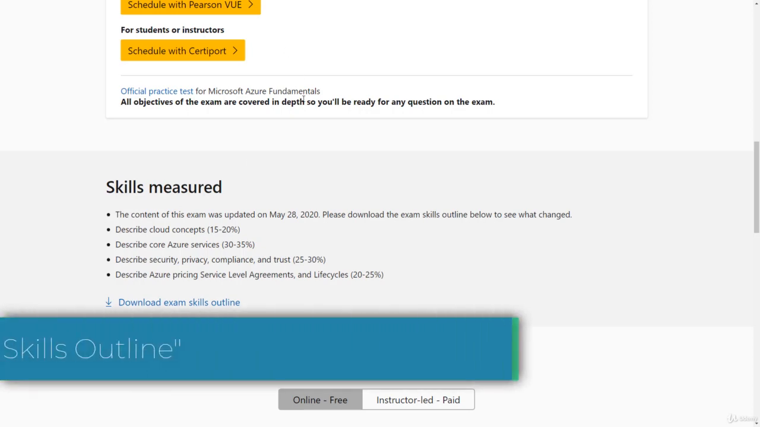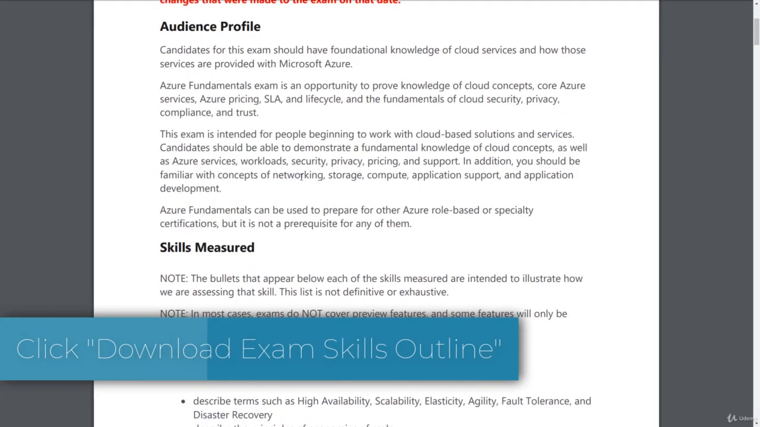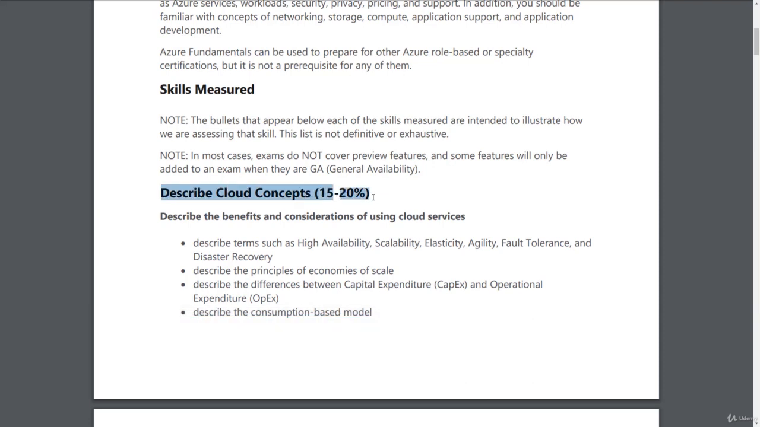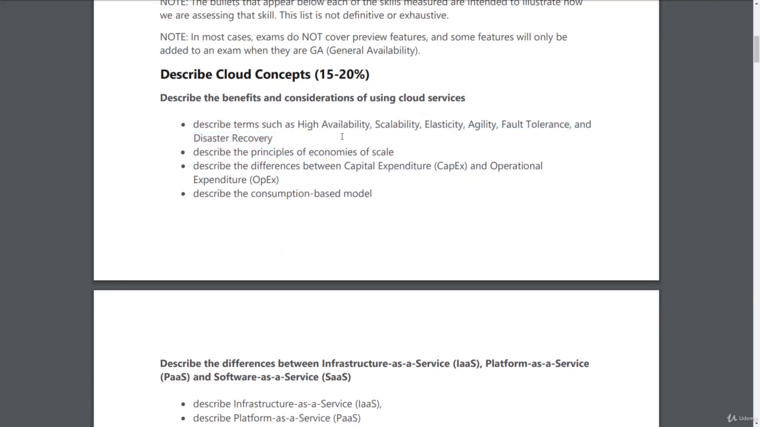The basic cloud concepts are not specific to Microsoft Azure. This is worth about 1/5 of the exam, 15 to 20%. And we'll see terms in here such as high availability, scalability, elasticity, etc. Don't worry if you don't know these things yet. The next section of the course goes through these fundamental cloud concepts in more detail, and hopefully will answer all your questions relating to that.